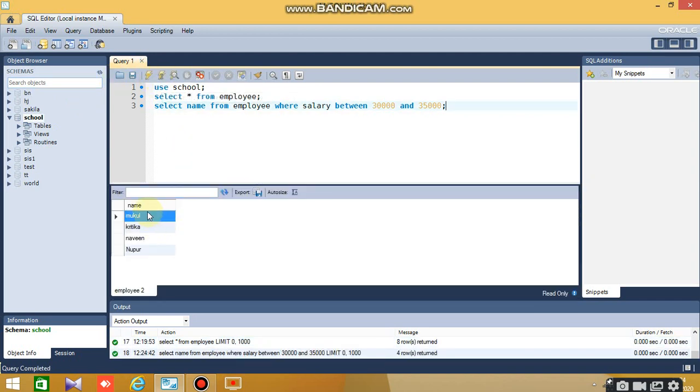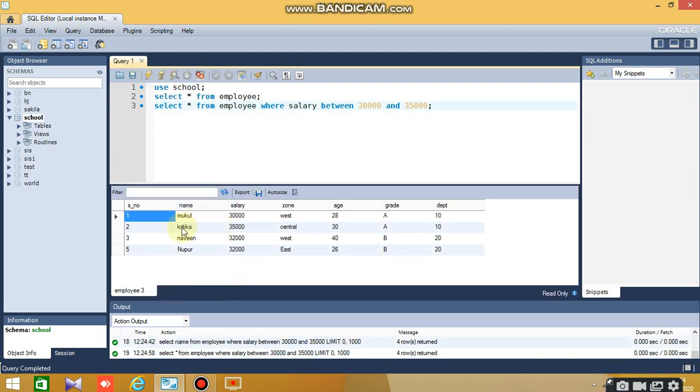See, it is showing you the names of Mukul, Kritika, Naveen, Nupur. So they are getting the salary between 30,000 and 35,000. If you are not able to understand, let me show you all the details. Then it will be more clear to you. See, you can see Mukul getting 30,000. Its name is also displayed. Kritika 35,000, Naveen 32,000, Nupur 32,000. So in this way you have seen it also includes 35,000 and 30,000 and between that.